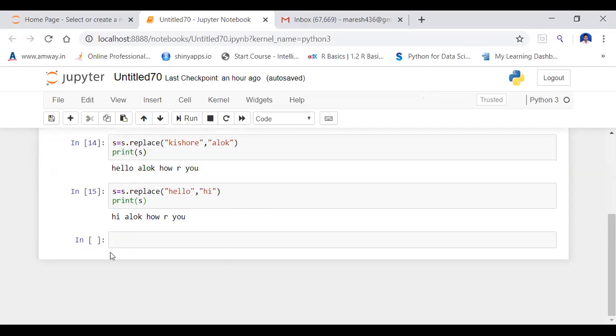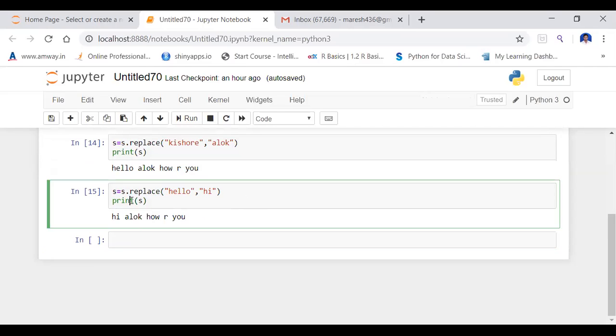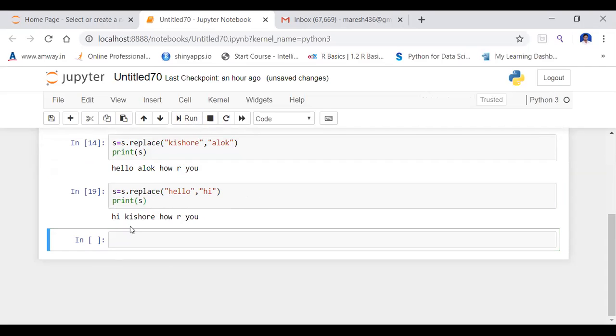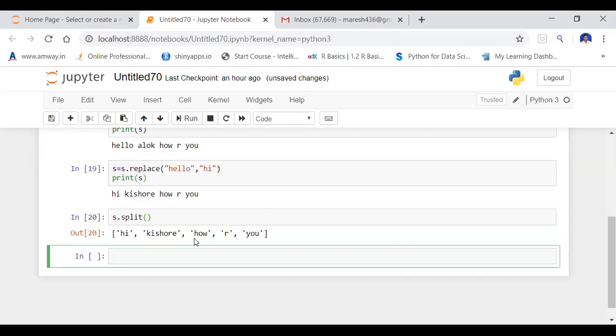And one more thing you should remember: string splitting. What is there in my S? Presently my S is "Hi Kishore, how are you?" So I'm going to split this. For that we need to write the function S dot split. By default it will take the space. Hi, Kishore, how, are, you. It is split.